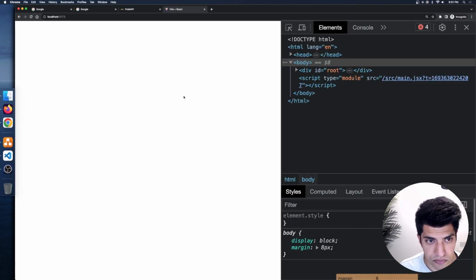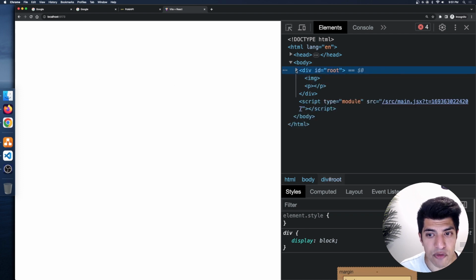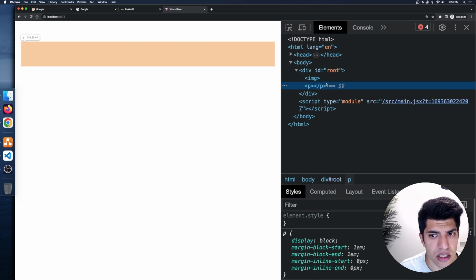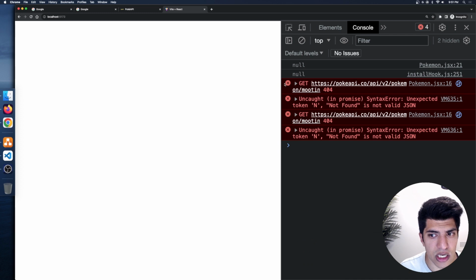I'll refresh the page. Okay, so we get a blank screen. Usually that's a tell that something went wrong unless you purposely coded a blank screen. If we look in our root, we see that there's an empty image tag. There's an empty P tag. Okay, interesting. And if we go to our console, we have some errors. Okay, so let's look at these errors to start. So I actually have the console log from the mount and every other re-render in there. So we're seeing that we have null for our Pokemon. But then the error that we're getting, and I encourage everyone to spend some time reading these because it's very important.